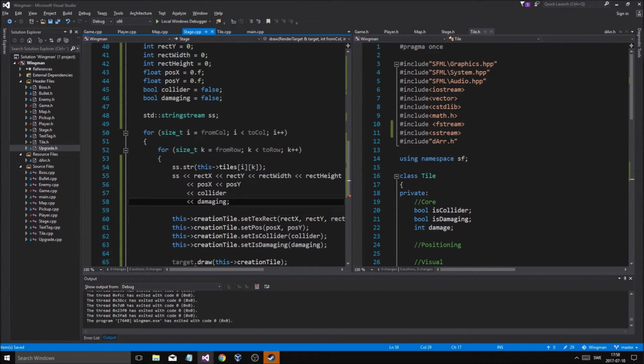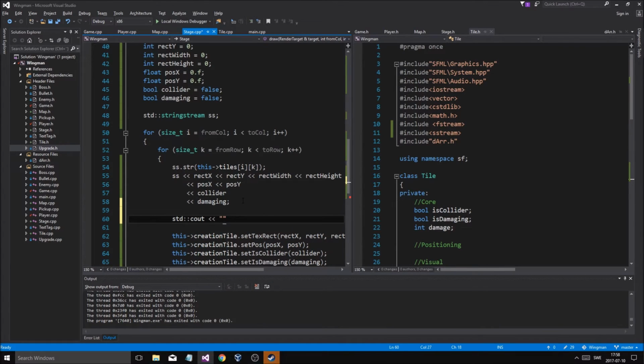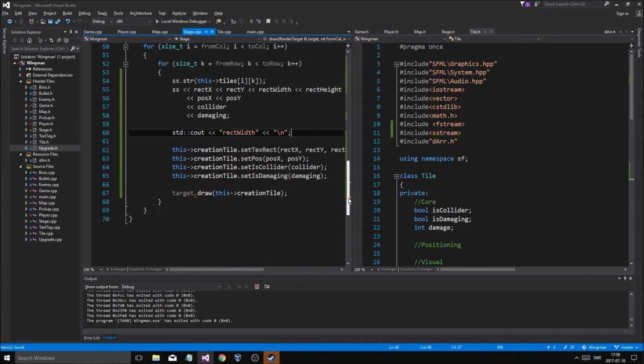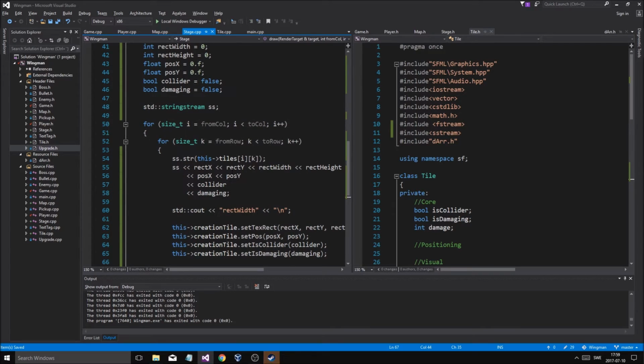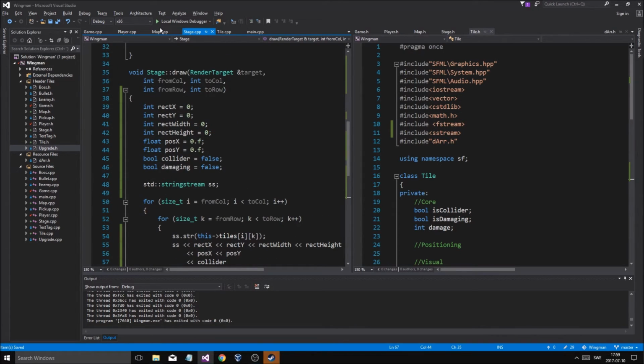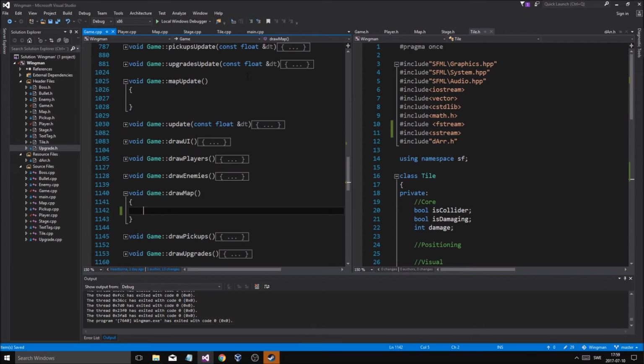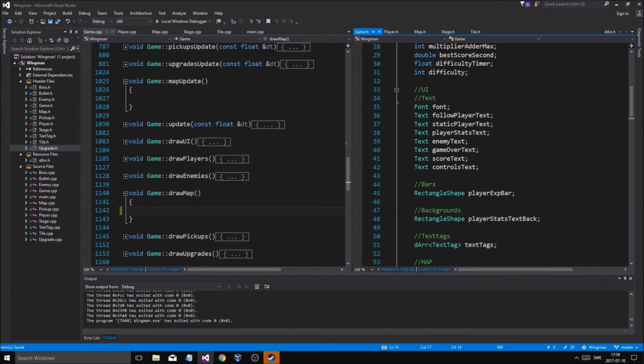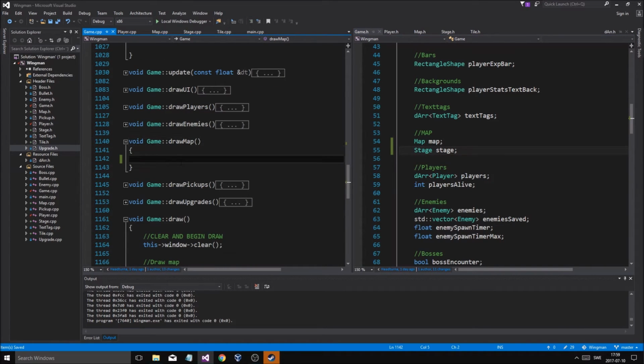So now hopefully I'm gonna print it, like std cout rect width. Then it should be proper, bros. God damn it. Dot draw target. There we go. So now if I do stage dot draw, I did create a stage, right? In game. I'm just gonna try this before I end the video. Stage dot draw target. No, this window.